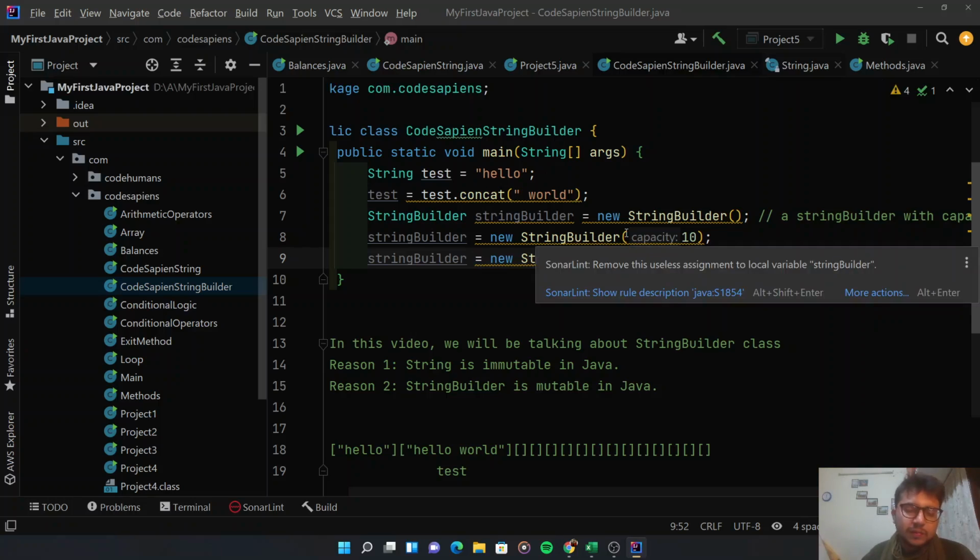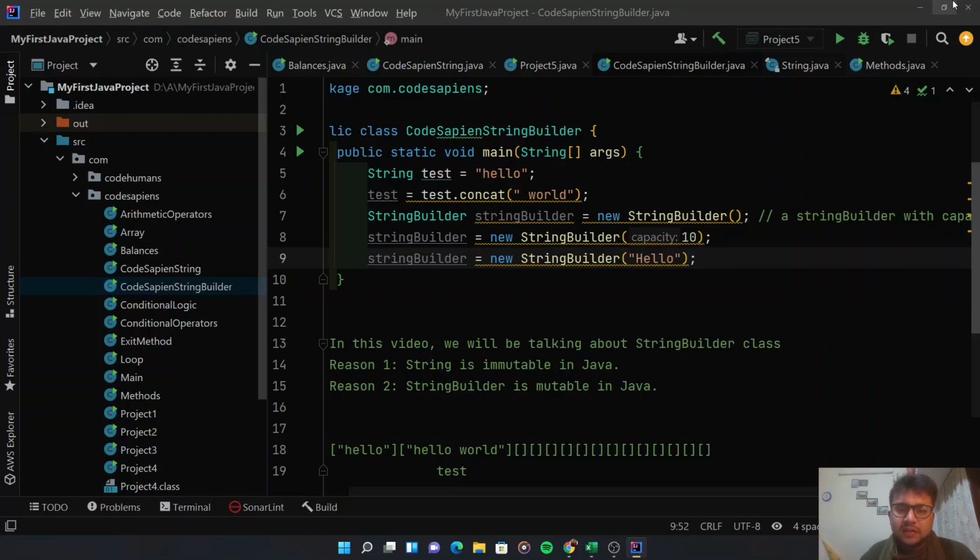Now what is a mutable string? It is StringBuilder. So this is me telling you that I'm trying to create a string builder with the value hello. It is like creating a string with value hello, but it is just mutable in nature. So this is how it can be.